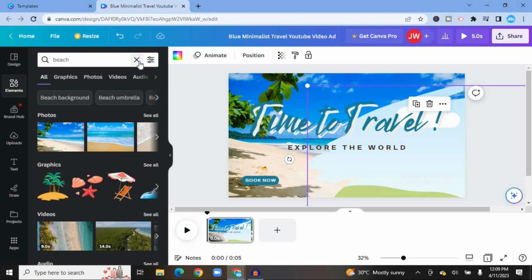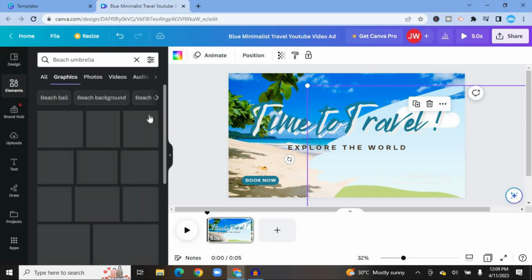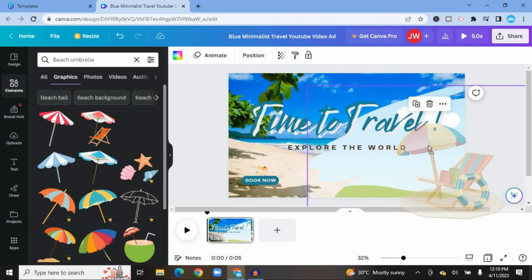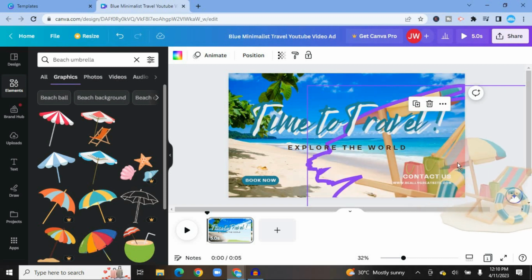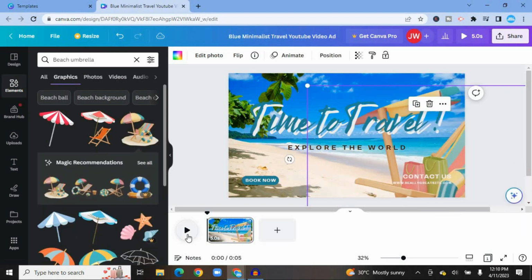And for this example, I will add in someone on the beach. So let me select beach umbrella, just for example's sake. So I'll select this beach umbrella, and then I'm going to select graphics, and I can see the different beach umbrellas right here. And I'm going to tap and drag this. So I'm going to add it right here, as you can see right there. Now if I were to tap on play, you can see how it looks.